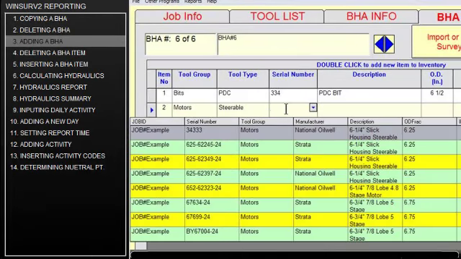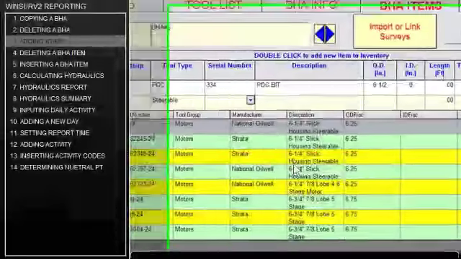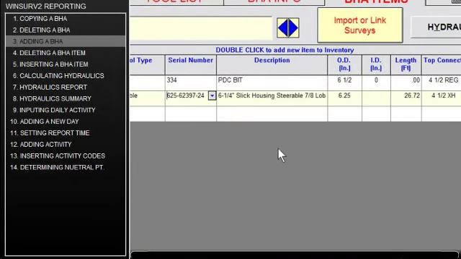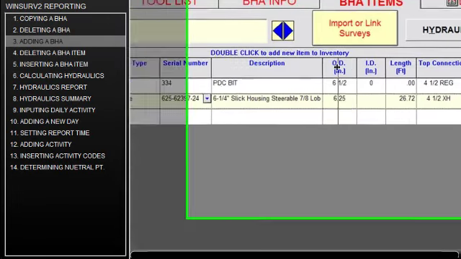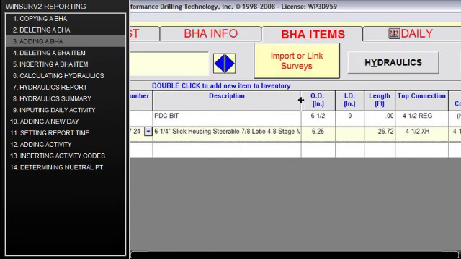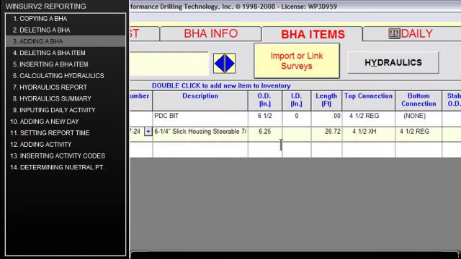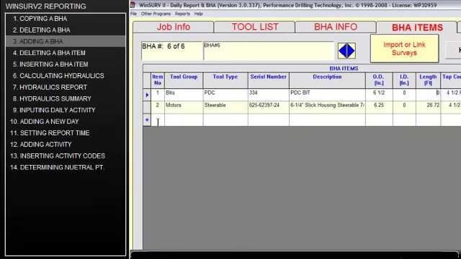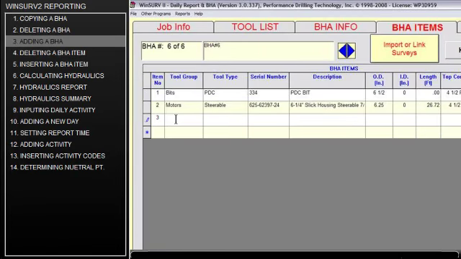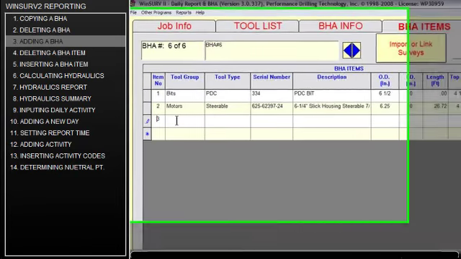And now we can come over here, and again we have a drop-down list that we can choose from. And I'll say it's this particular motor here. Anytime we want to adjust the width of the columns, we just go to the top of the column like you would with Excel or just about any spreadsheet, and grab it like that, and then pull it over to where you want it. And then we put the ID in, and we would continue on building our bottom hole assembly up until we were finished.